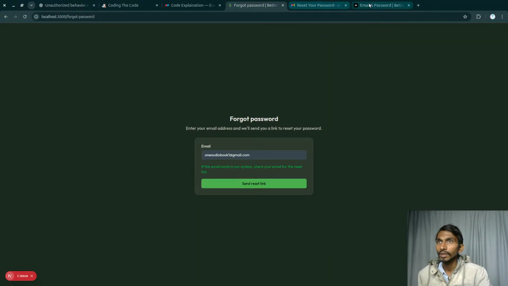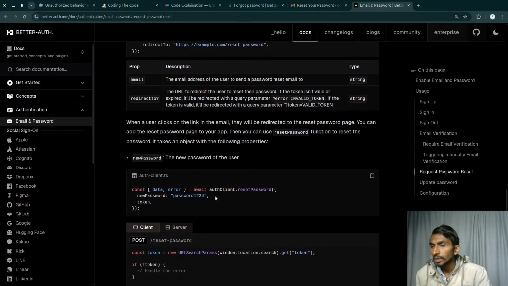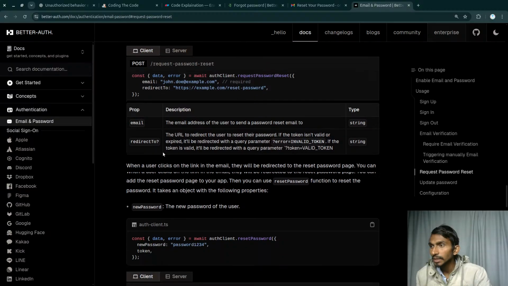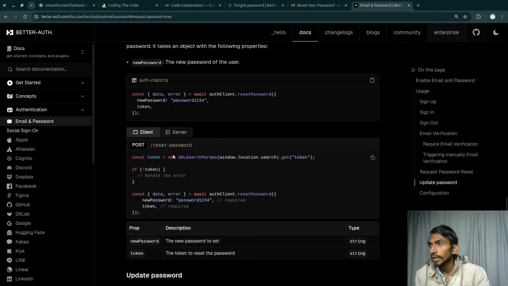Again, I will go to this request password. Now I have to update the password, right? From here I sent the email. After that I came here: data, error, await auth reset password, and the new password and token I have to provide here. Some way or the other I will have to get my token, and they're even providing it, so I don't need to worry about it. On the client side, if you want to get the token, use new URLSearchParams, window.location.search, dot get token.